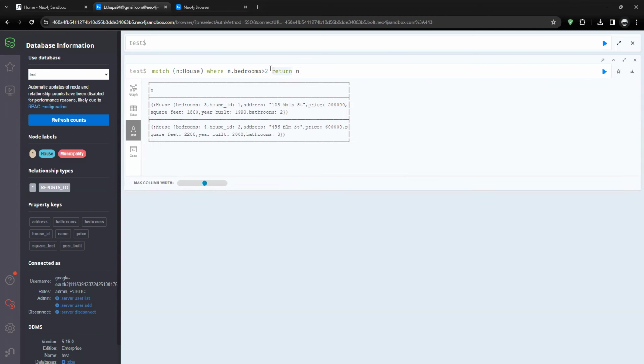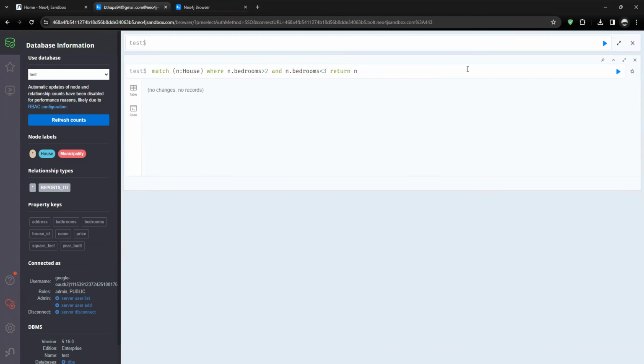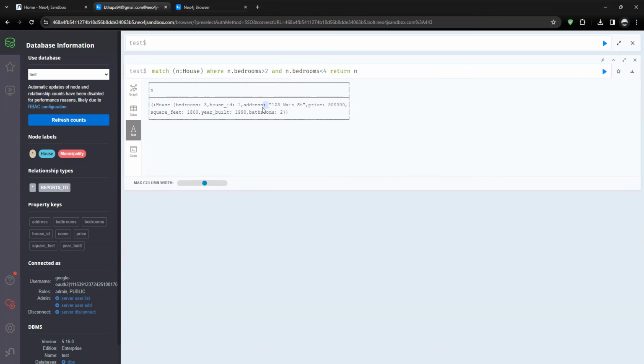And I think I had deleted it. So n dot bedrooms is less than 3. Okay, so you return n. If there is nothing, it will not yield. So there's no such thing that has between 2 and 3 bedrooms. So if I did 4, in theory something should appear.